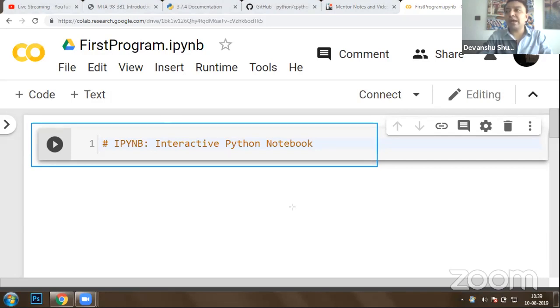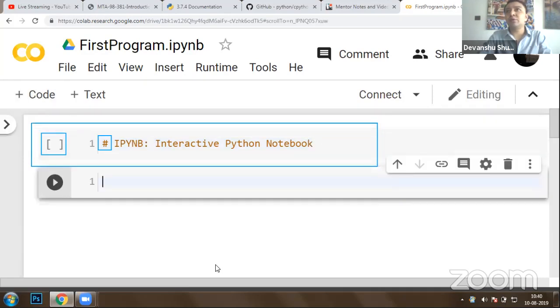Whatever code you type in here will be parsed. But if you specify a hash before any statement, that means it's a single line comment. In order to run the cell, you can click on the play icon, and there is a shortcut, Control Enter. You can click on a cell and either press play, or Control plus Enter is the shortcut which will help you execute the cell code. You can add as many cells as you want in a Python notebook.